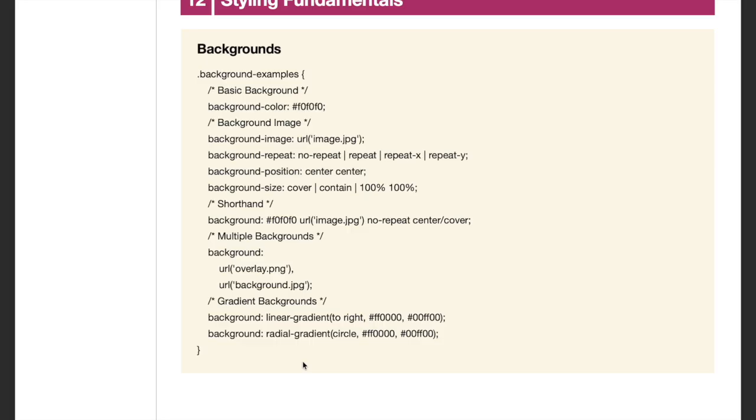Instead of writing 5 separate lines of code for this, you can combine all of these into one clean shorthand, like background, then you should name the color, then the URL, under which you give the image name, then no-repeat, center or cover, whatever you want to write. You can even layer multiple backgrounds, like putting a semi-transparent overlay graphic over a background image, or you can skip images entirely and create stunning gradients using linear gradients.